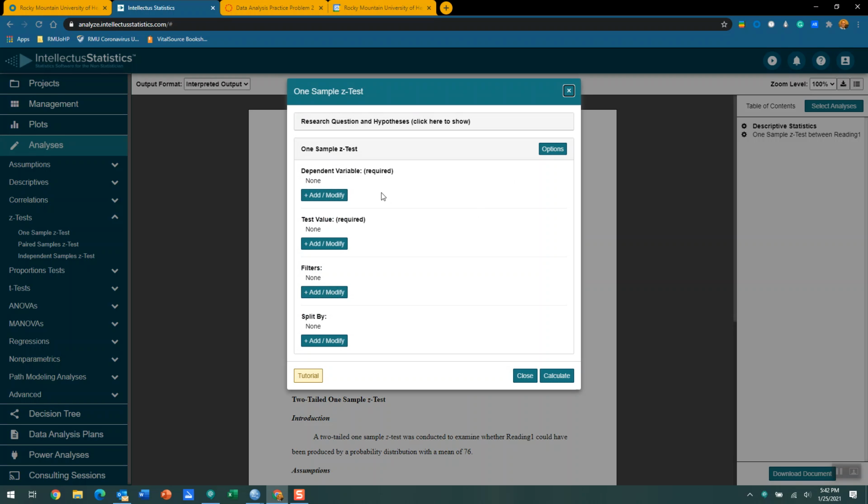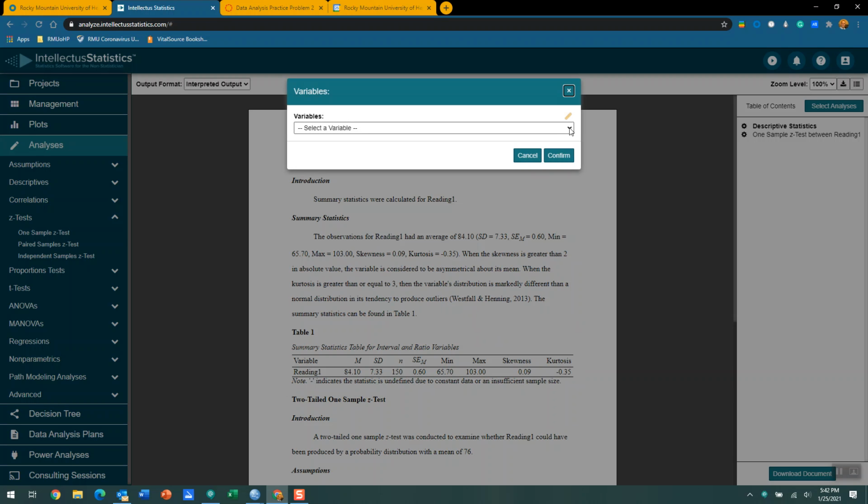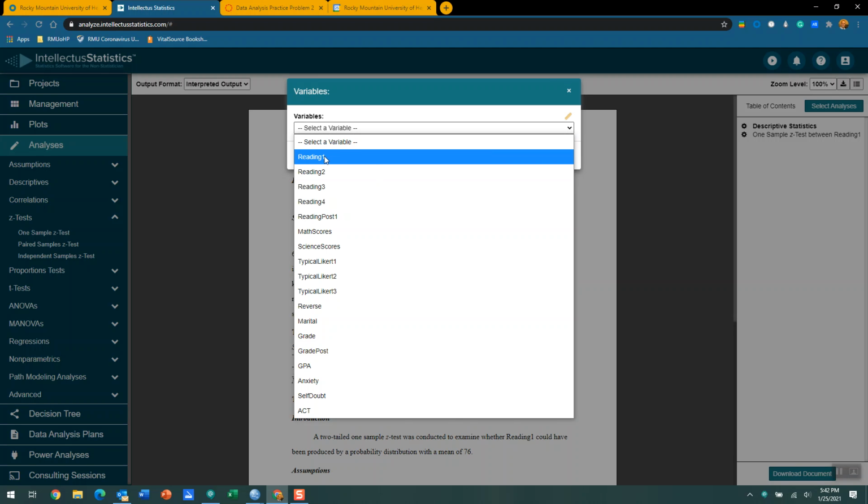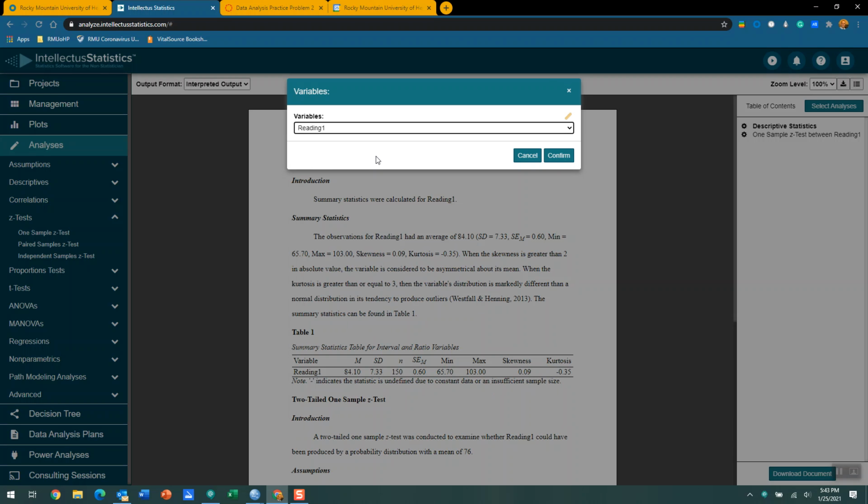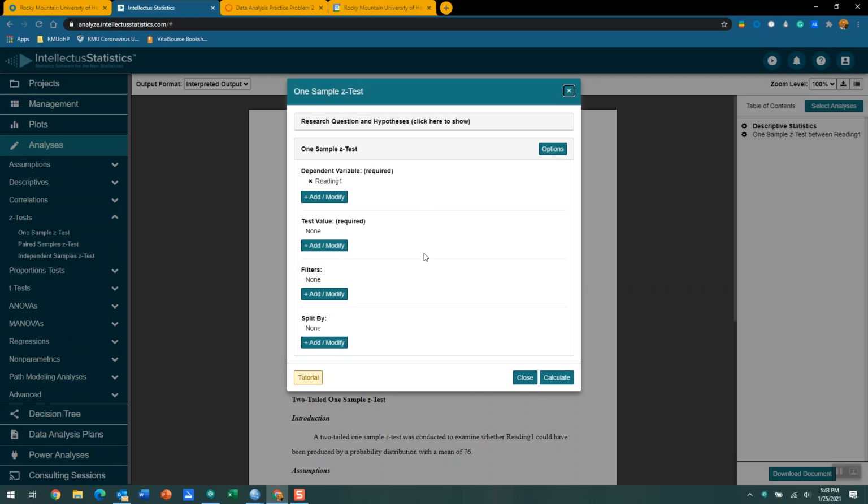Now the next thing we need to do is select the dependent variable, or the sample of scores that we want to compare to the population. So we click on this Add Modify button and we go to this drop-down menu and we want to select reading 1 as our outcome, our dependent variable that we want to look at. So we've chosen reading 1. It's a scale variable, which means it's numeric. And we go ahead and click Confirm.